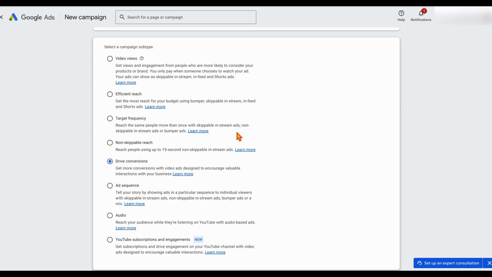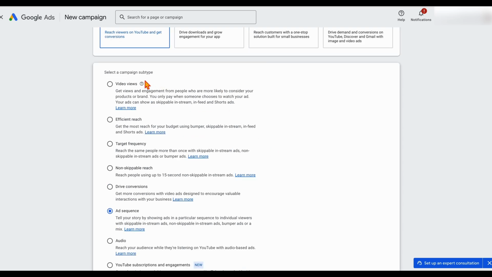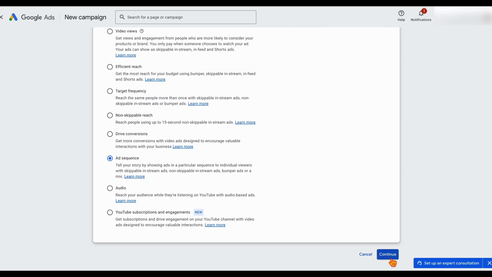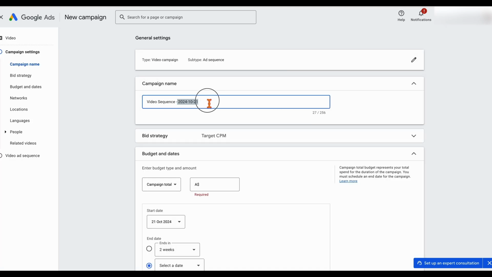So what we want to do here is go through for an ad sequence. An ad sequence campaign is where you set up some ads where you generally have some introduction ads and then a sales ad further down the track. Regardless of which campaign subtype you use, the remaining steps are all going to be fairly similar. Let's add in a name, and this is going to be for our masterclass.